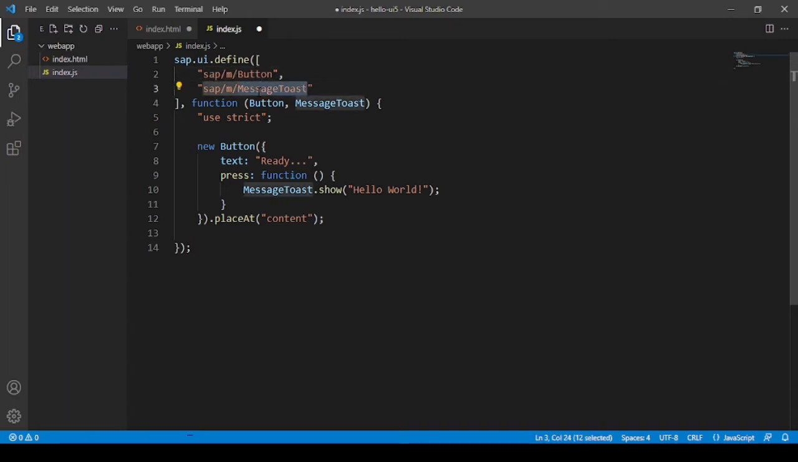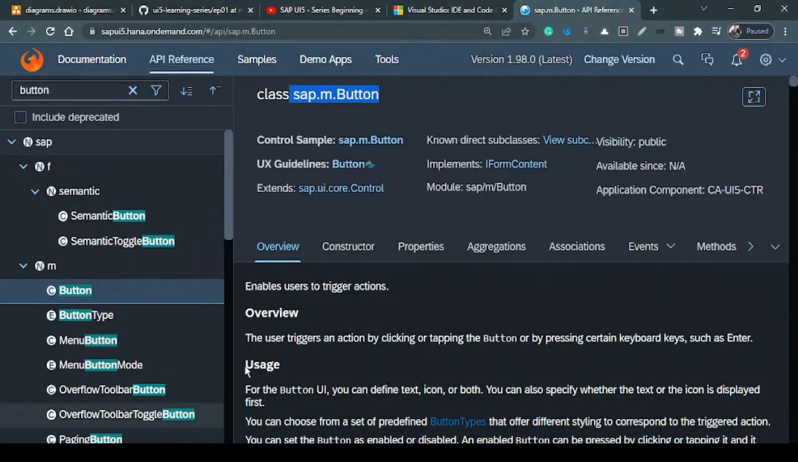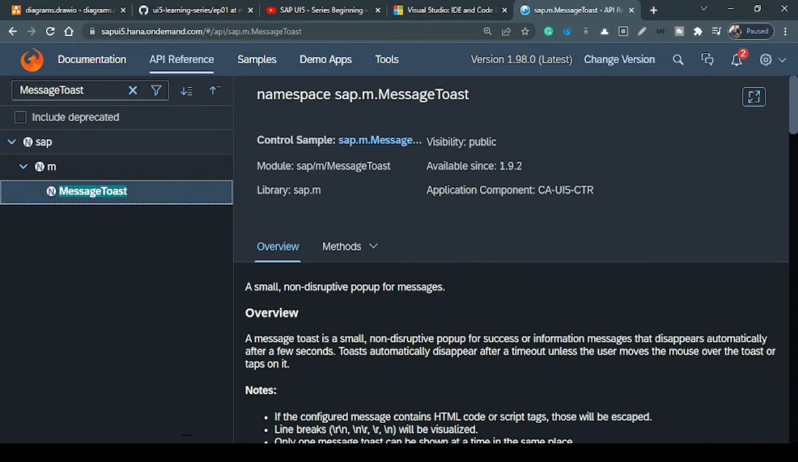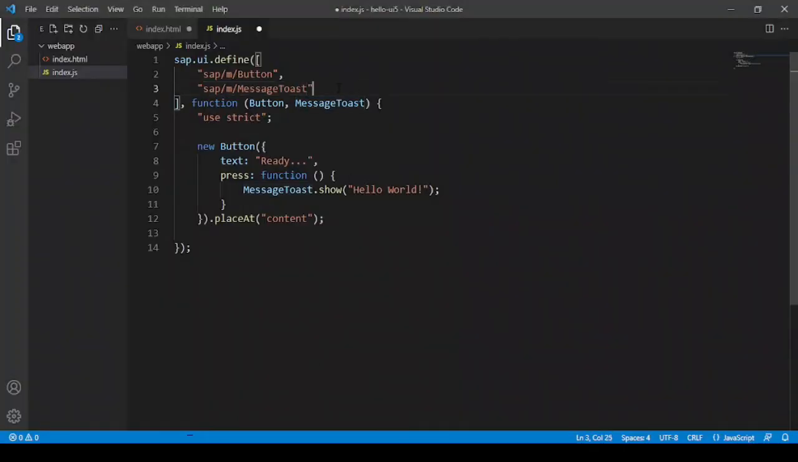Similarly, MessageToast, if you copy, this is also another control. You can just paste it over here. You see the MessageToast comes under sap.m. So this particular library, this control you will find. Similarly, sap/m/MessageToast, which we are using in our application as a dependency. So these are all the dependent information that I'm just putting under an array.